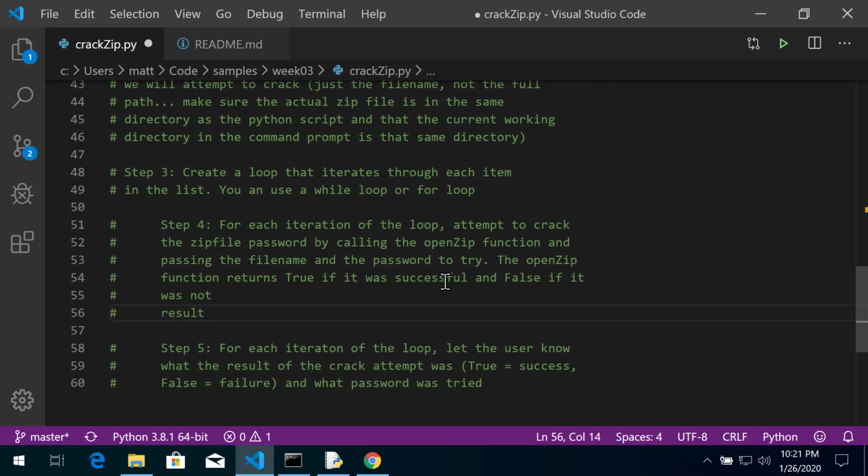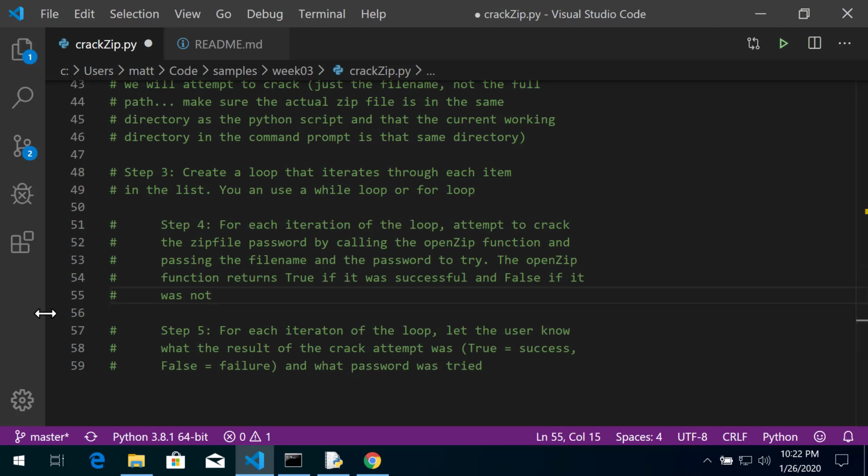Result equals OpenZip file name password. So that's an example of how to use that function that I supplied you. And then you're going to take that result and you're going to let the user know, hey, on this attempt, we tried whatever password and it was successful or it failed.